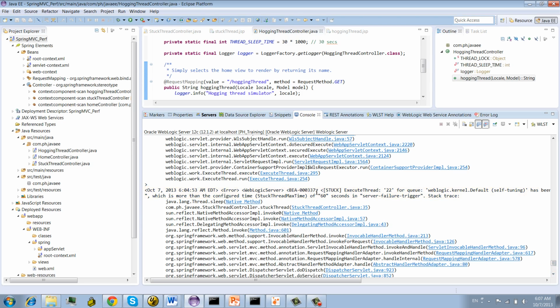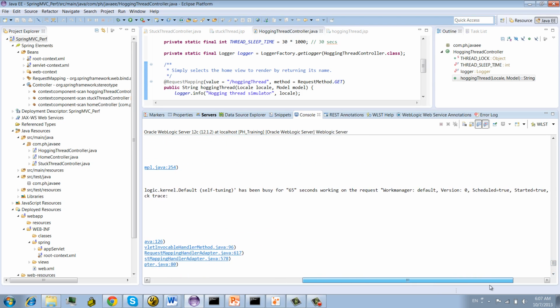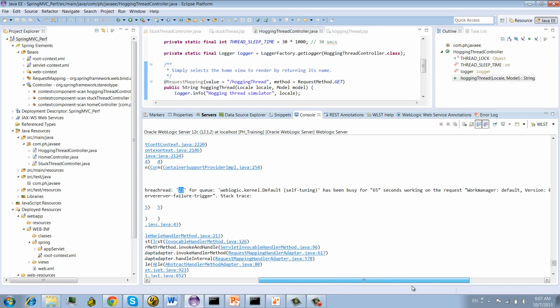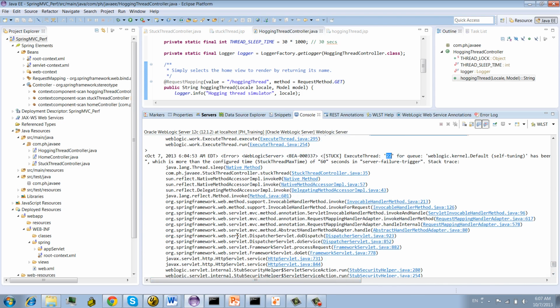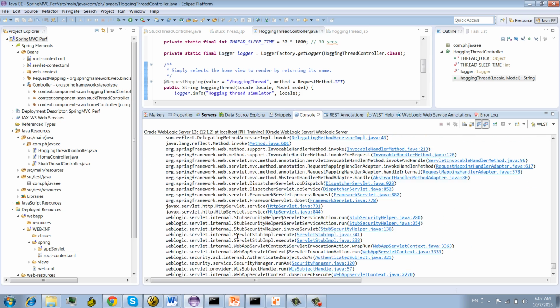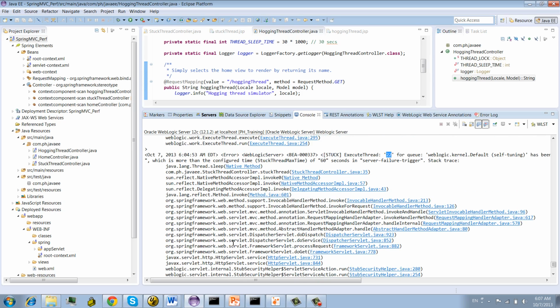As you can see here, right, 604, WebLogic was able to detect that thread 22, the one we're looking at, has been working this request for 65 seconds. You see? So in this case, it shows us the stack trace, and as long as you have the stack trace, you're able to know which execution path this thread is doing. And in this case, it's exposing our program code, which is doing a sleep from the stuck thread controller, which is precisely what we wanted to demonstrate here.